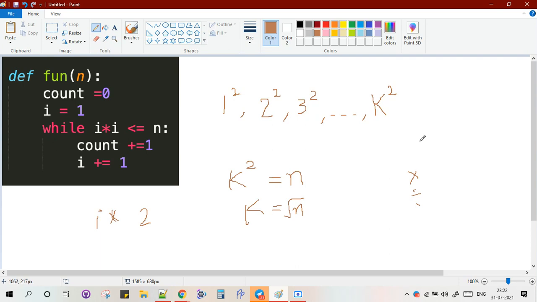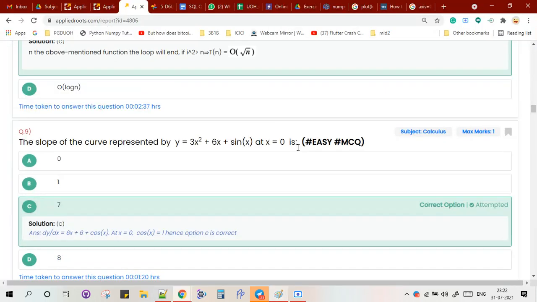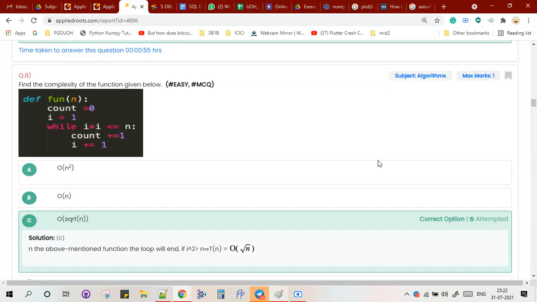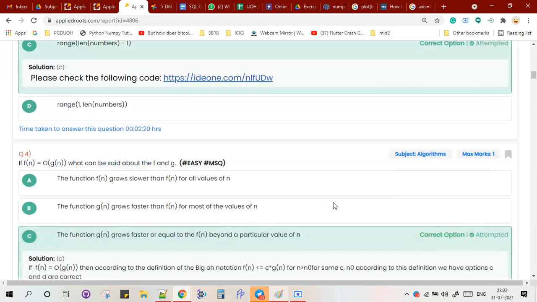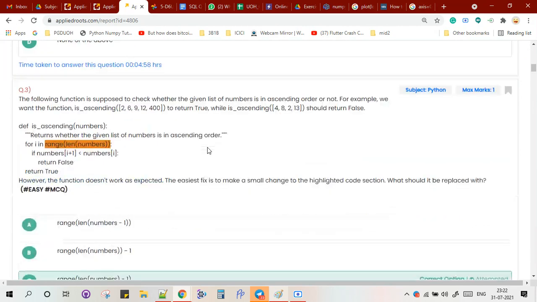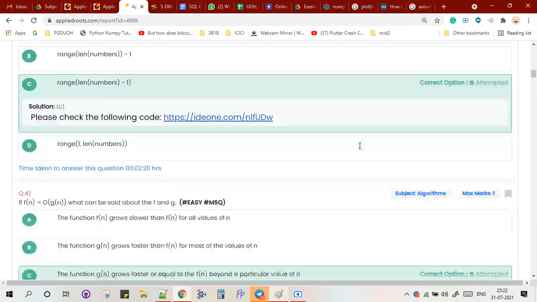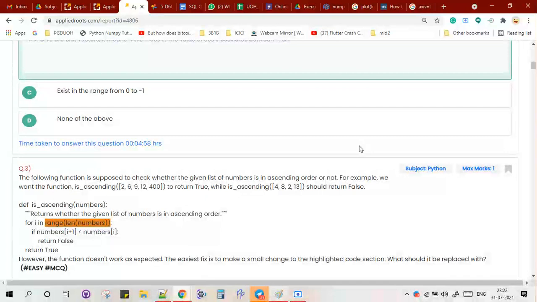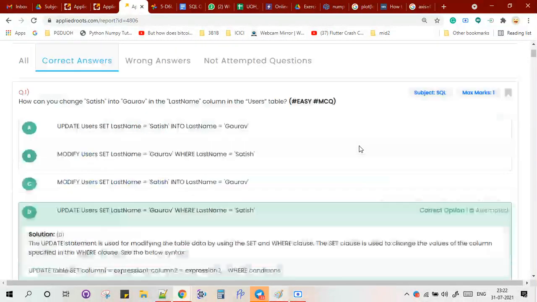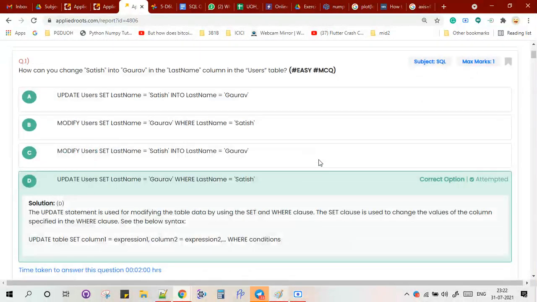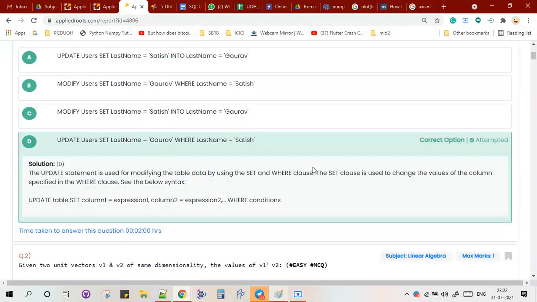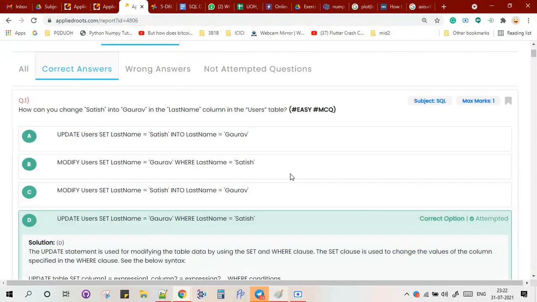In log n, what did we have? 2 par k, something like that. Correct, that's log n. But it is better to do it and confirm. Definitely. If there is nothing else, this trick would be useful when you have just 5 minutes and 5 hard questions. Then this trick would be very useful to make the best educated guess.